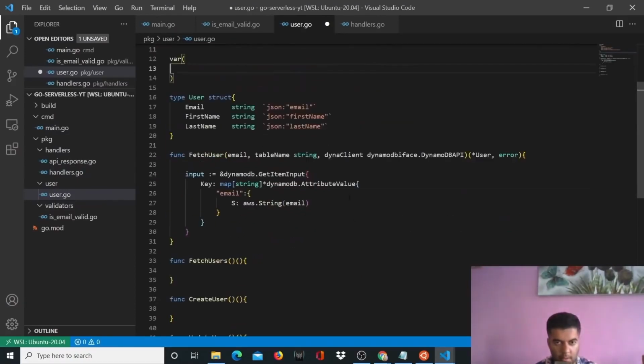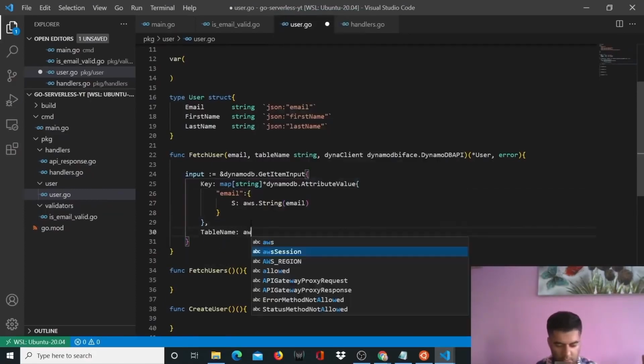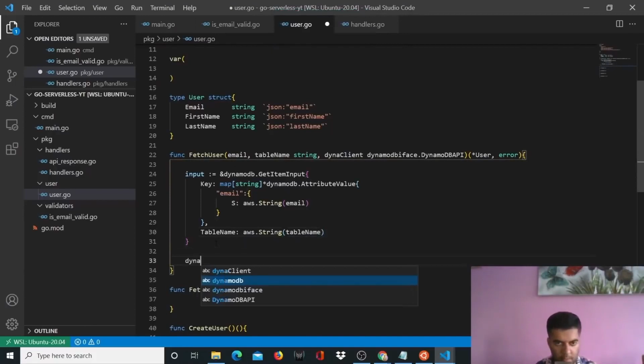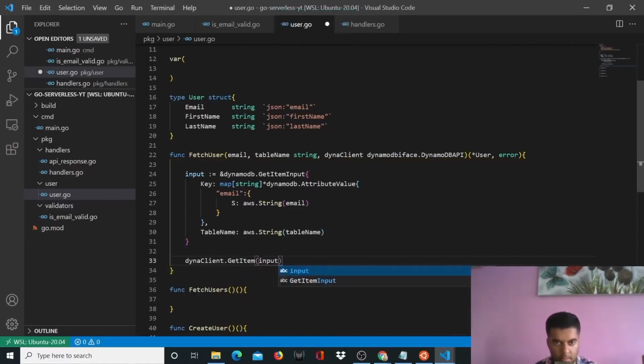All right. Now coming here, you've already passed this, and after this bracket, you need to specify the table name in which this function is going to run. So we'll use the AWS string function again to pass the table name. And after this bracket, you want to use your Dyna client to finally start getting the item. Input is basically the query that you created, right? And GetItem is the function that you get in Dyna client. And you'll capture that in result and error.